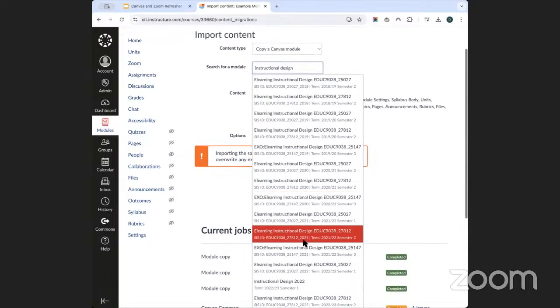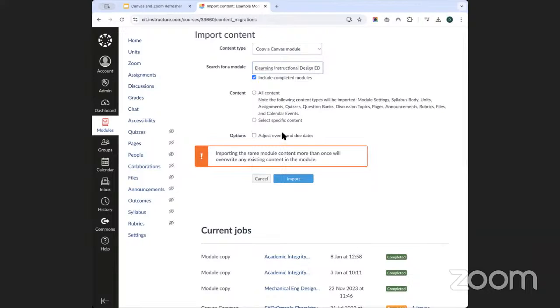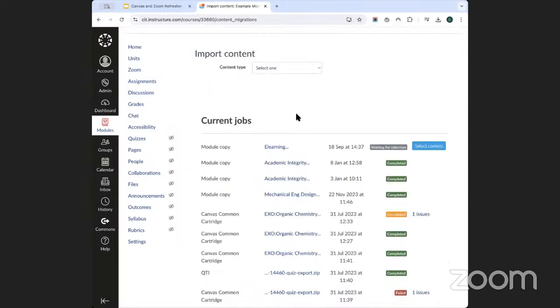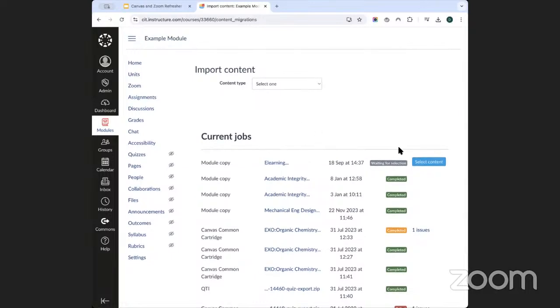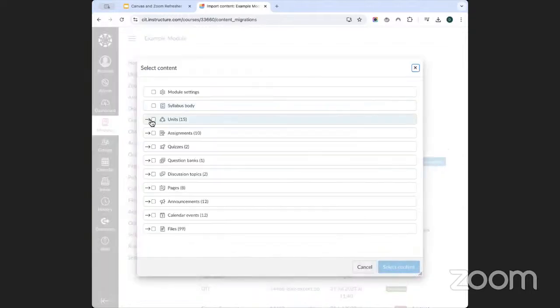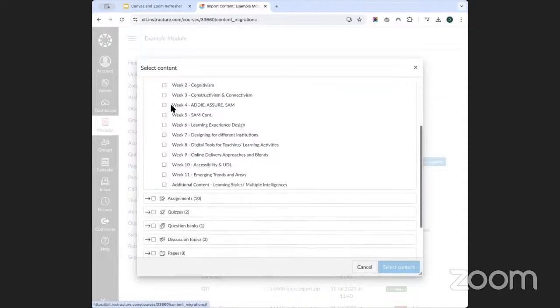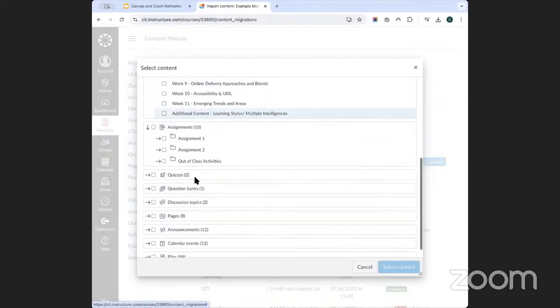From here, you can identify if you want to pull in all the content from that particular module or just specific content. For the moment, we'll just select specific content. And when you're happy with all of that, you can click import. If you've selected that you just want to bring in specific content, what you need to do next is click on the blue button, select content, and that will let me know, okay, from the module you've identified, what unit content do you want to bring in, what assignments do you want to bring in, and so on and so forth.